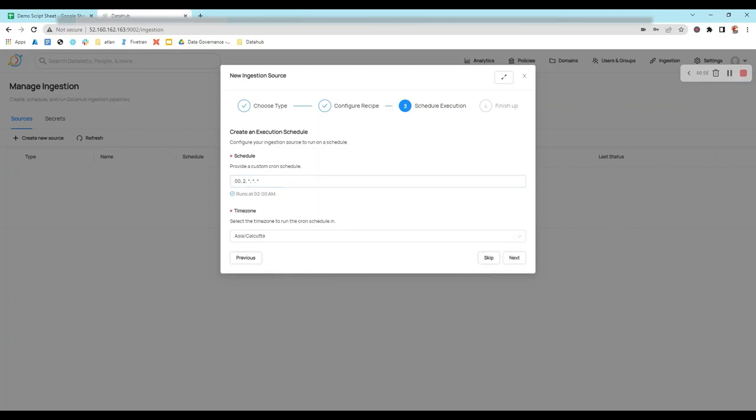So what this schedule will do is it will automatically execute this ingestion every day at 2 a.m. And this will also help me to automate the refresh of our metadata, and we can find the updated metadata in our DataHub. After that, we'll select our time zone and then we'll click on Next.